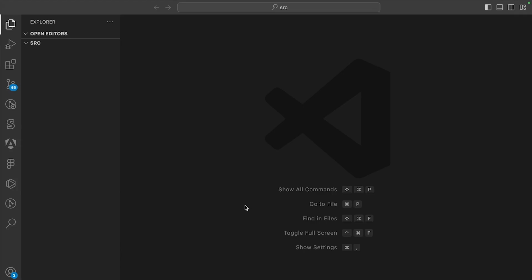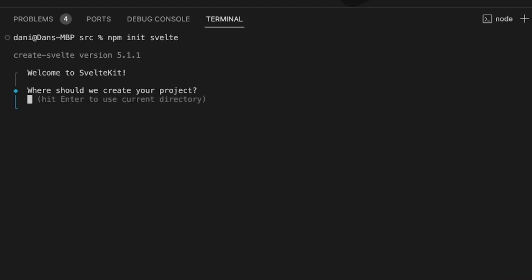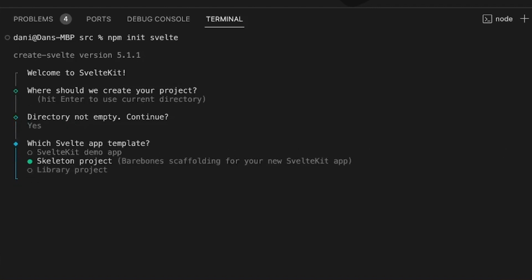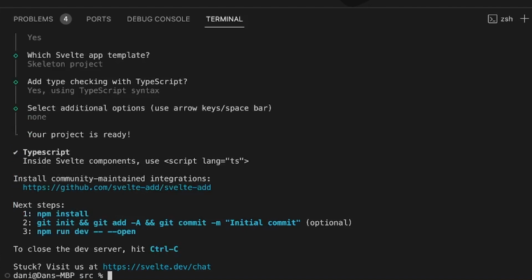Alright, so in the previous video, I showed you a preview of the platform we're going to create together in this course. So the first thing we're going to do is open up the terminal and run npm init svelte. And this will create a scaffold for a Svelte project. Click enter, click yes, and make sure to click the skeleton project and choose TypeScript syntax. Then no additional options. Then we're going to install the dependencies.